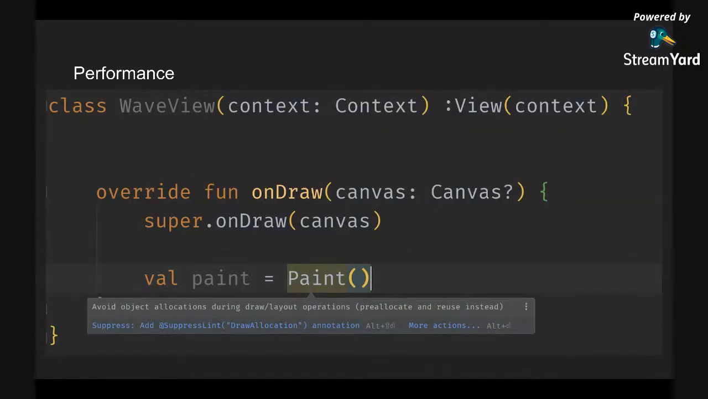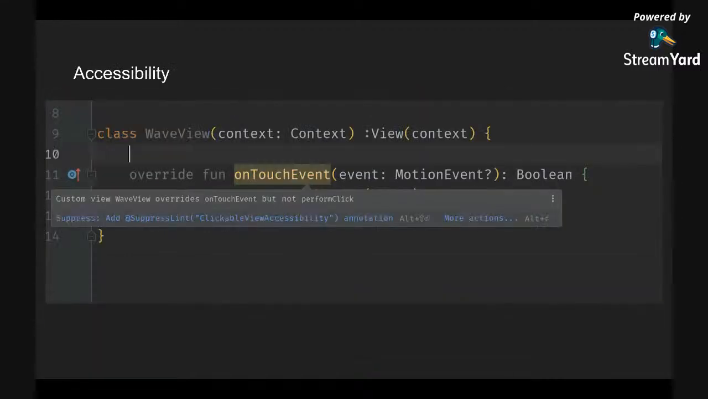The third category would be performance. If you're working with custom views, it's highly recommended that you do not create objects inside your onDraw, especially heavy objects. If you look at this lint check, WebView is a custom view, and inside the onDraw, I'm creating the paint. Now, this is not suggested at all since your paint object would be created every time your onDraw is called, and onDraw is called very often.